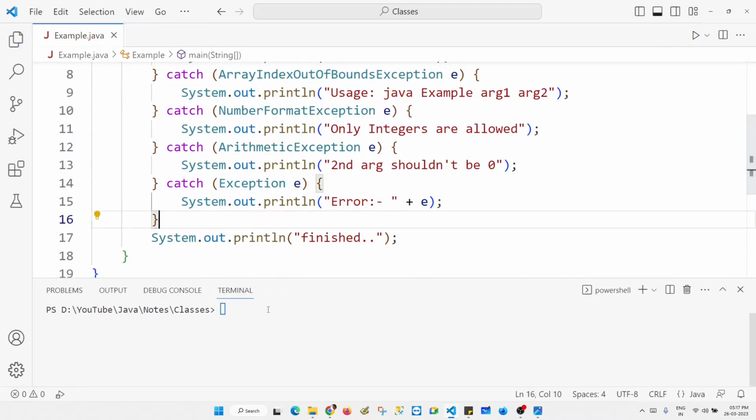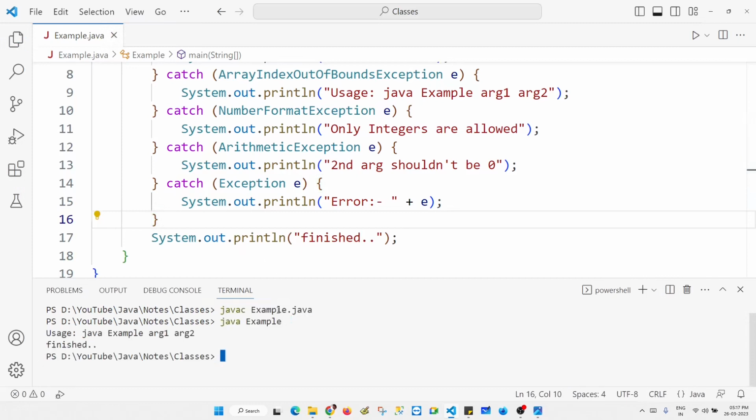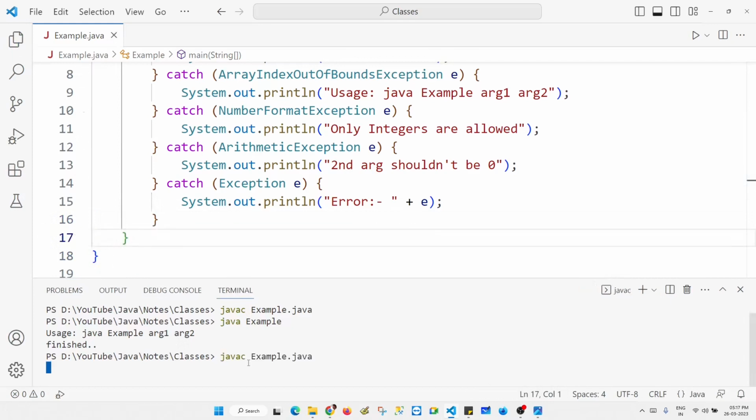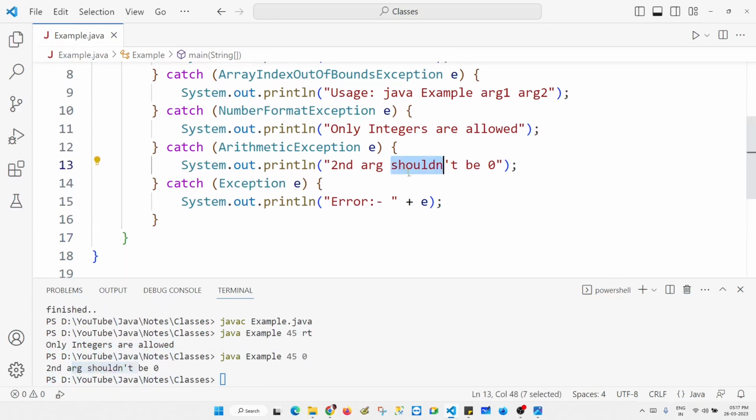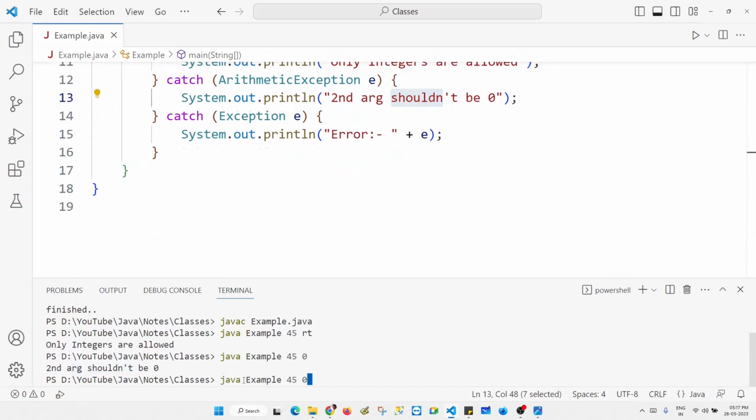Now we will compile and run. First error, I'm trying to create by not giving arguments. So the usage is showing over there: Java Example arg1 arg2 you have to pass. Okay, I'll just remove this line also, I don't want it. Compiling again. Now trying to give some non-integer value over there. So only integers are allowed, and NumberFormatException is detected over there. Second number 0, ArithmeticException. So we can customize like this, and if it is correct, we will get the answer also there.